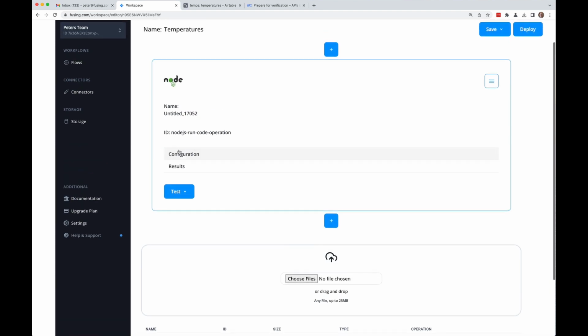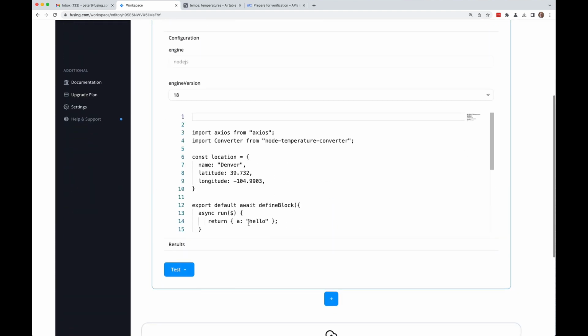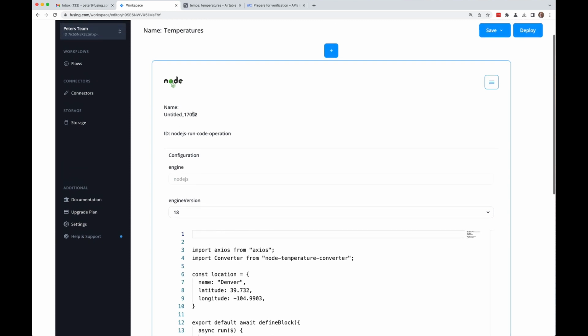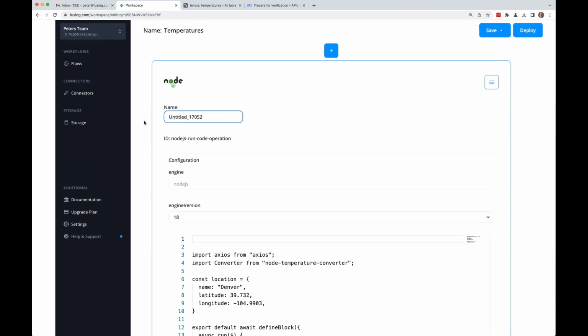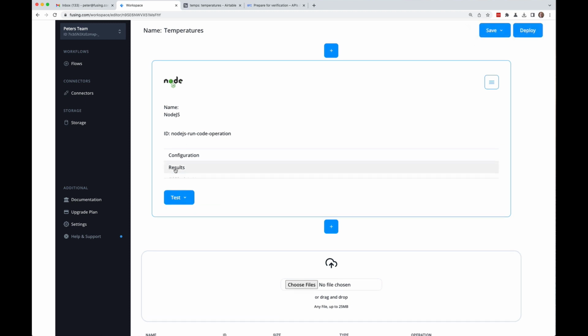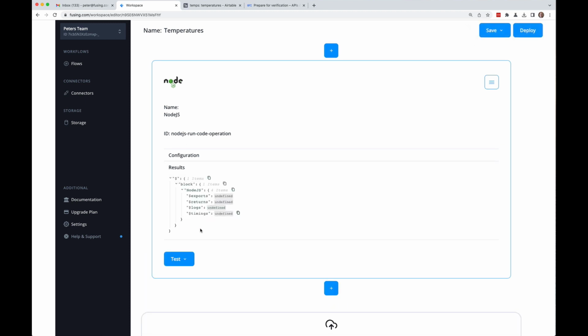So we've created this block, and we've got a little bit of code in here. Let's just run this block. You'll see here that there are results and everything's undefined because we haven't done anything. Actually, let's rename this block to be something more meaningful, because that's going to be important in a little while. So Node.js, something like that. I'll save it again. And basically, let's just test this block. You'll see that there are no results. They're all basically empty here.